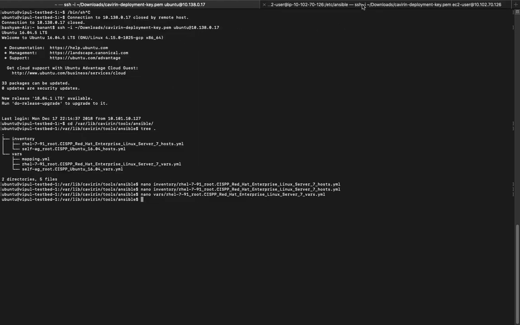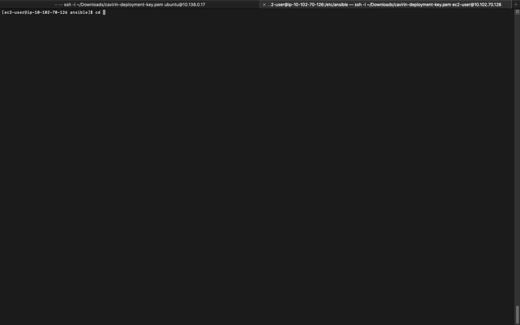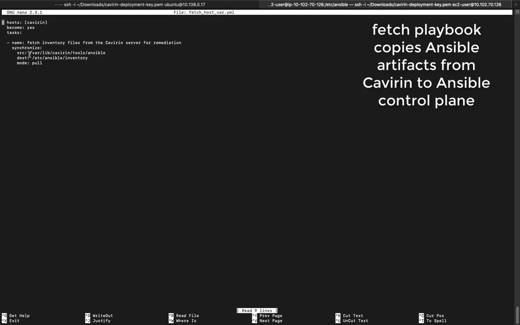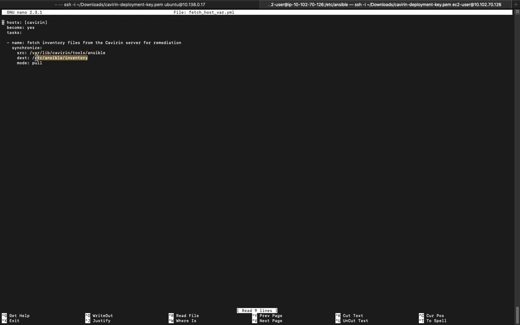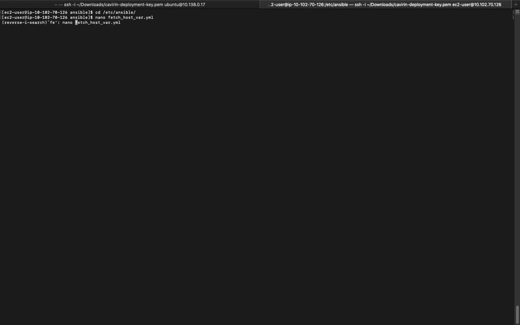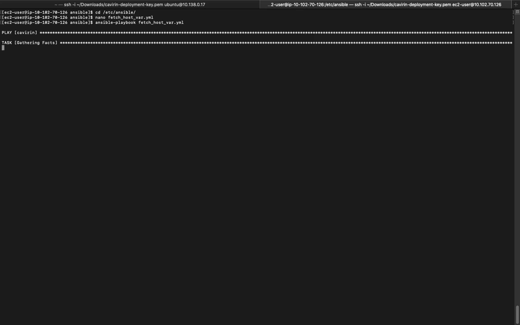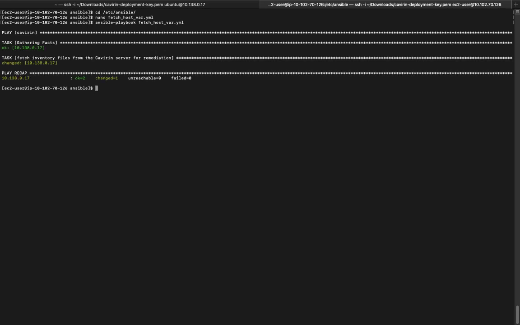Now, the next thing we're going to do is to go to the Ansible control plane and run what's known as the fetch playbook. The fetch playbook is really a playbook that pulls down the variables files and the host file from the Cavirin system and then moves them into the Ansible control plane. Once we run that, the copy operation will get completed. So that's done, and the next thing we do is to run the Ansible playbook for remediation itself.